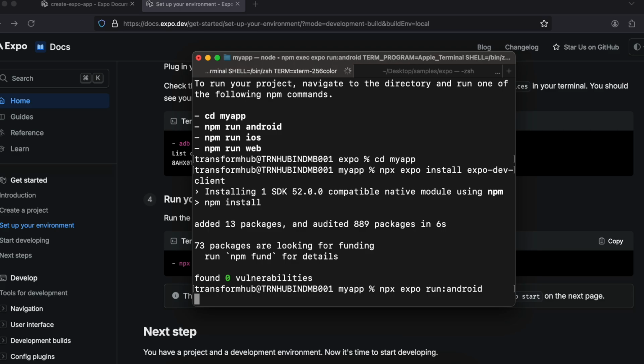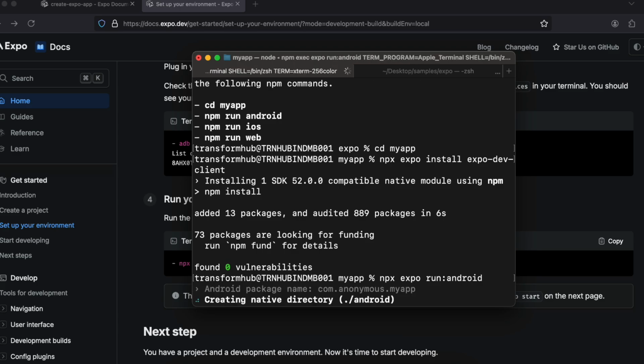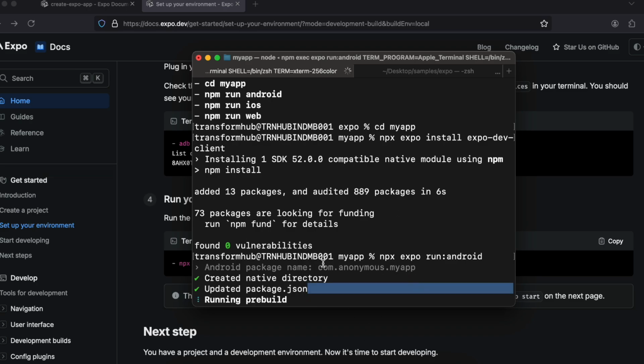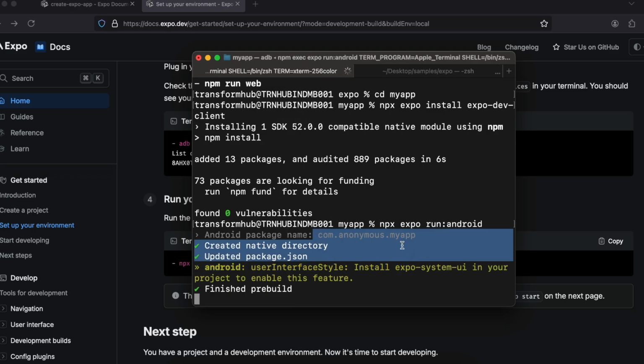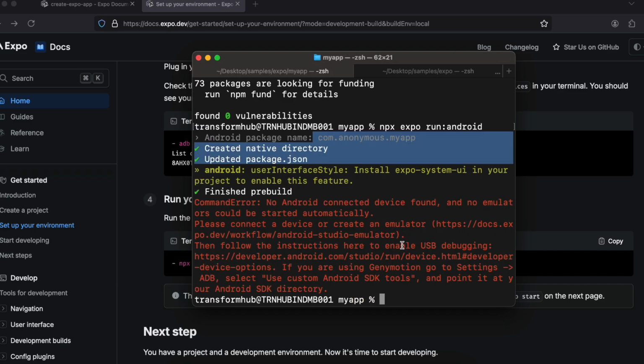So I am on Expo SDK 52. Previously it used to ask me for my package name, but I don't know, they are not really asking for my package name. They are just assigning some random package name to us. I feel that is a little bit odd, but anyways, if you want, you can manually change your Android package name as well. Now here I am getting an error.